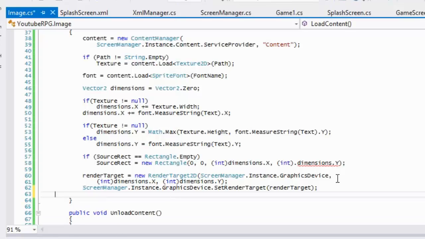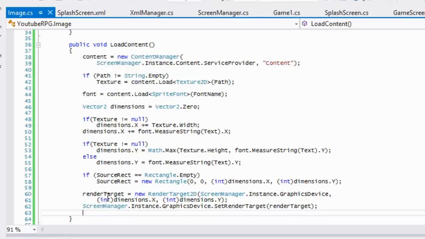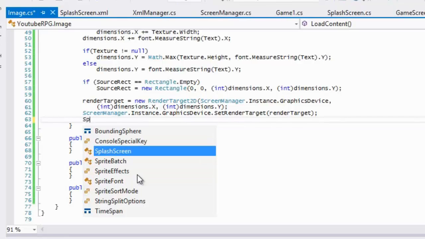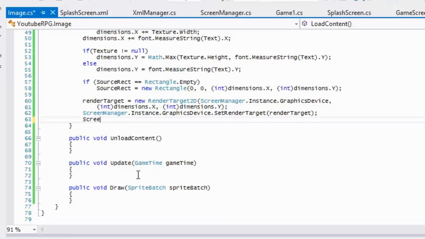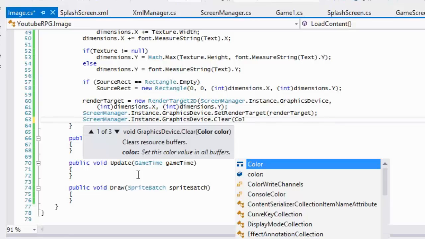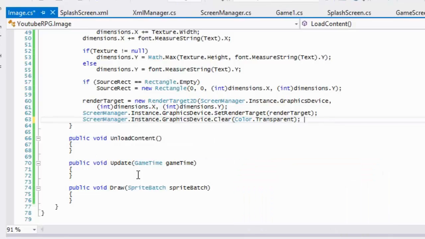So now that we've set that to the default target, think of the screen as its own render target. The screen is in itself its own render target. So we switch the render target to this now, so everything we draw is gonna go to this. So what we're gonna do is make a call to screen manager instance graphics device clear, and we're gonna clear it to a transparent color so we can draw everything on it.